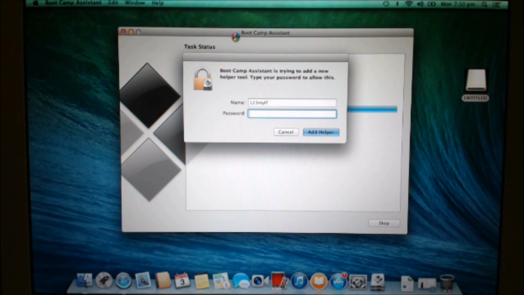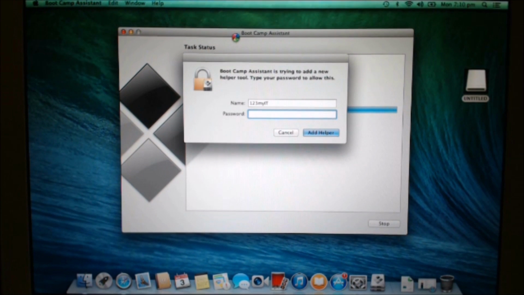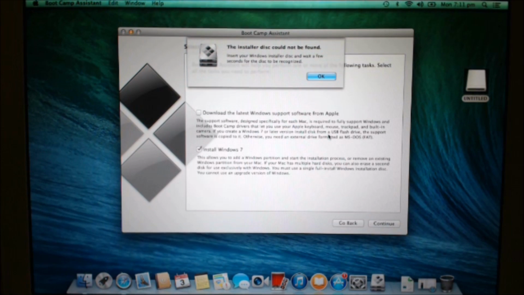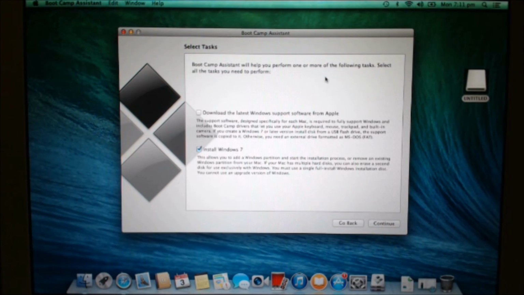Okay guys, so you can see it's kind of fast forwarded there. Now it wants a password, so we put in our password and then click on Add Helper. The installer disk could not be found, so we pop that in now. Pop in your DVD, click OK. Now you can see that the option to download the latest support software from Apple is not ticked, and we just have this install Windows 7, but in our case it's going to be Windows 8.1.